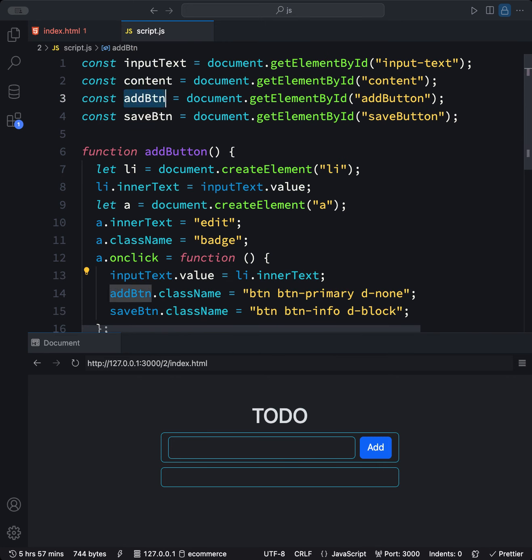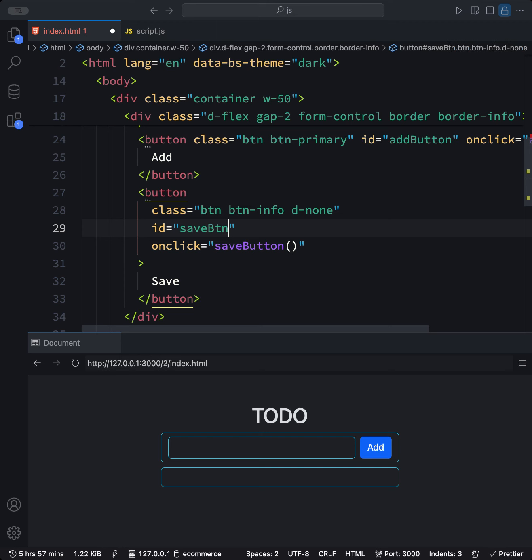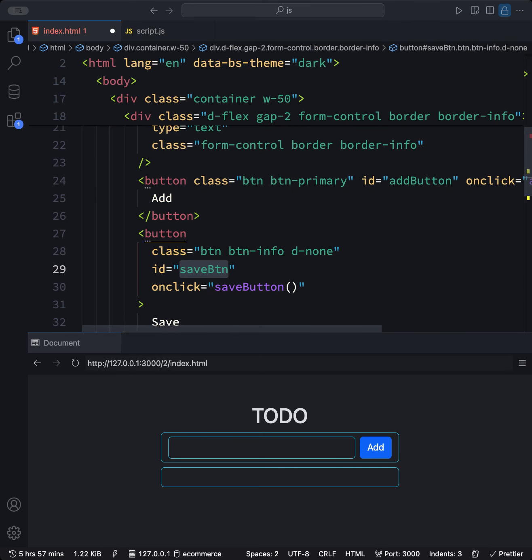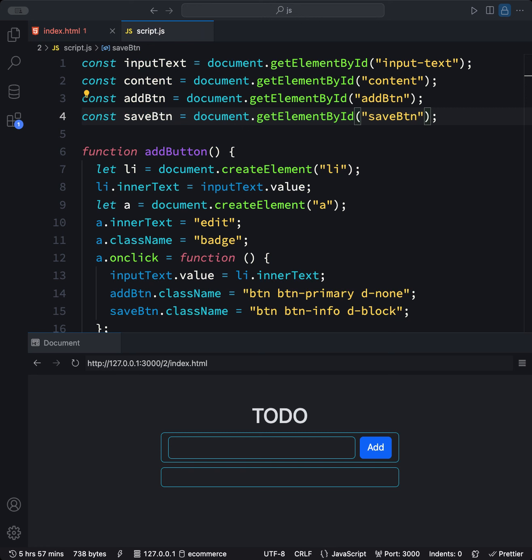Okay, so to be consistent, I'm going to call it this on the front end as well. So let's go back to the front end and change all these things. But this one is going to be called add BTN. So we shouldn't have issue anymore now. Let's give it a try.